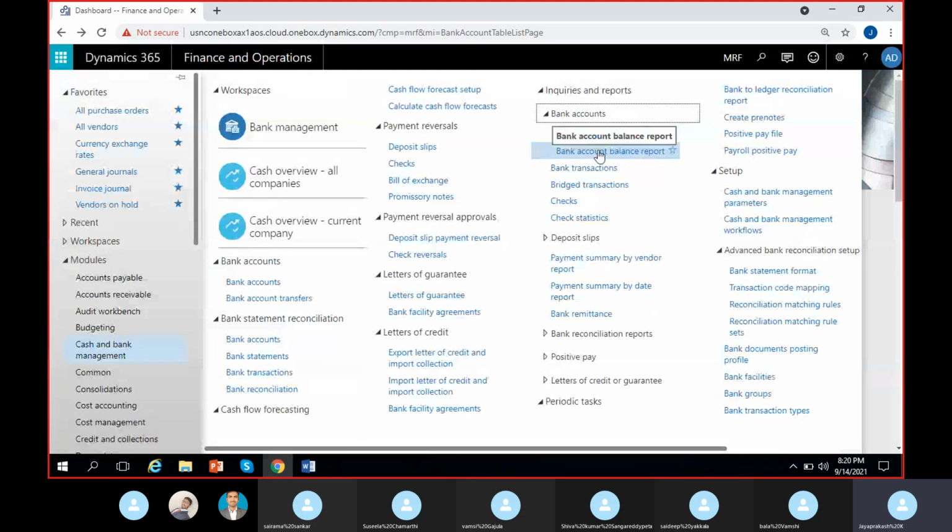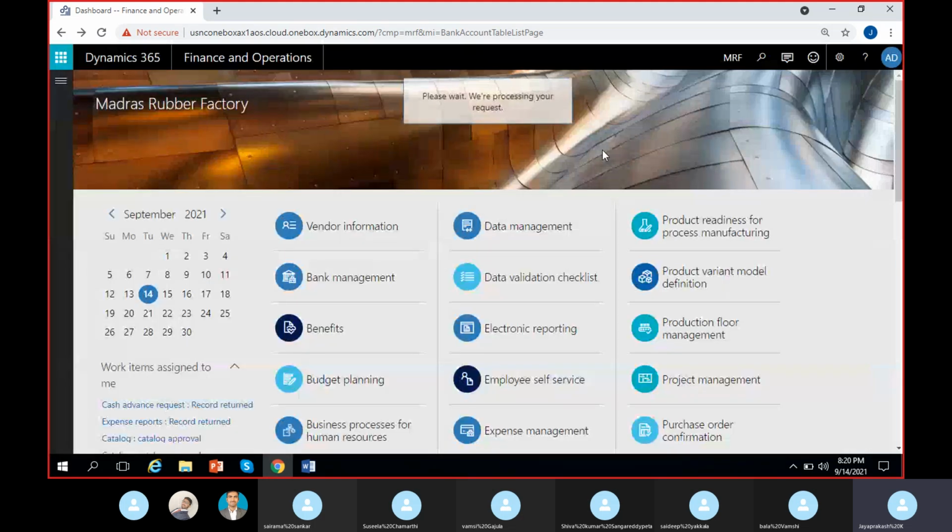Then I have the bank account balance report, wherein I can see my bank account balances. Since we have only two banks, we can normally see the balance, but if there are many banks within the business, we can run this report to see the available balances in the bank accounts. It's taking some time to run the report. No problem.